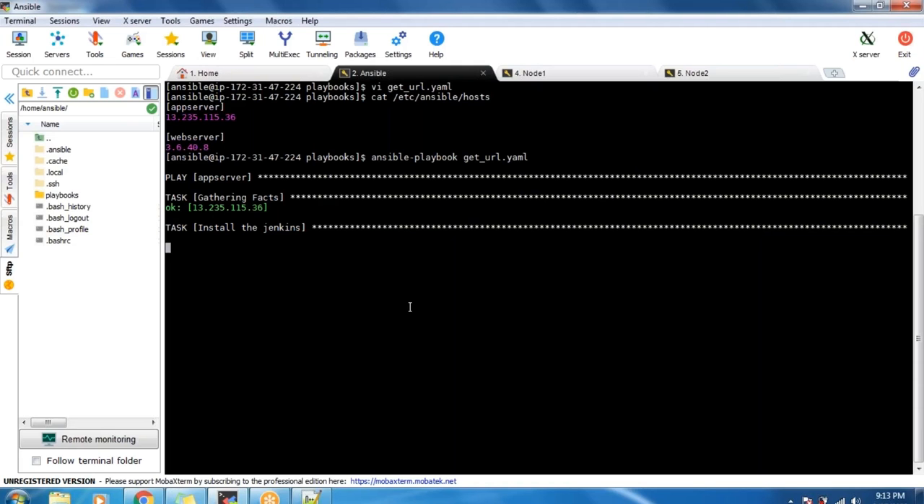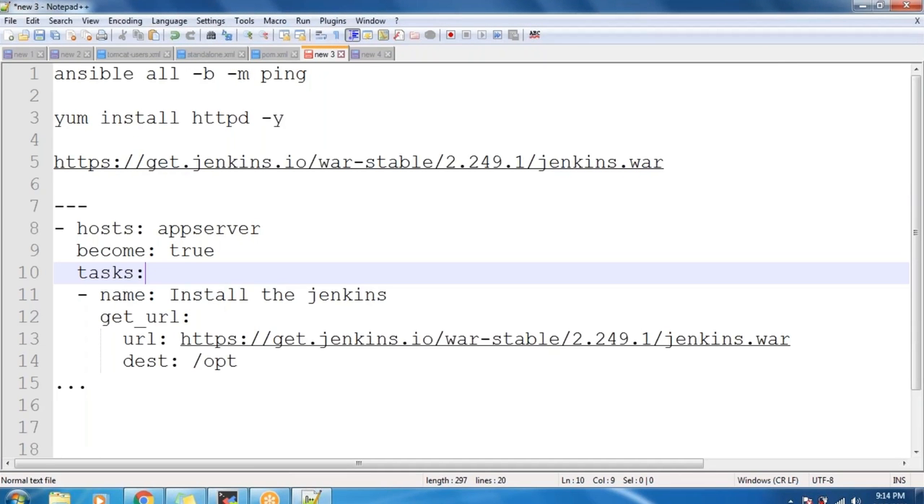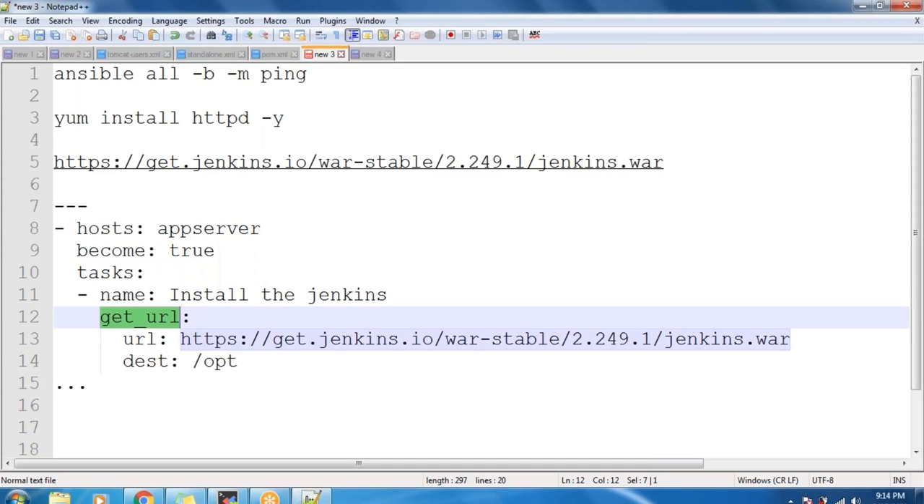I'm not installing anything, Manjunath, right now. It is just downloading here. This is my playbook, you can see. This is the module name, and this is the URL to download the Jenkins WAR file, where it is.